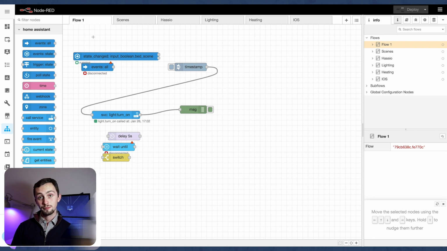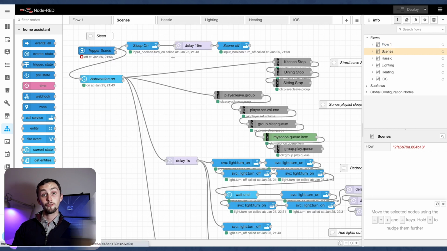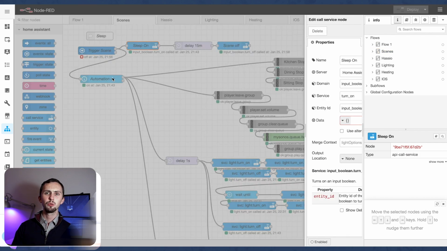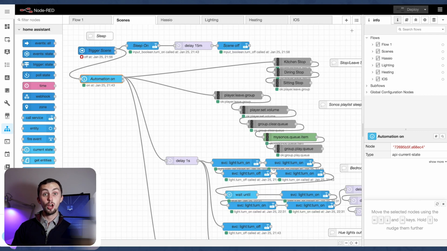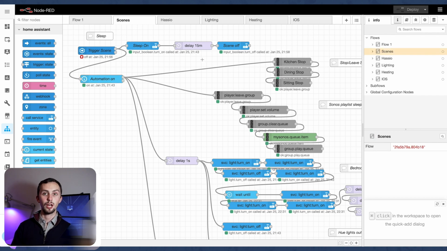I would also highly suggest creating an input boolean for all of your automations, especially all the kind of key automations. That means you can manually turn them off and stop them happening. All you need to do is create that input boolean and then add a current state node straight after your trigger. And if the input boolean is on, then you continue with the automation. If it's off, then it just doesn't do anything. It just means that if you've got a buggy automation and it's really annoying you, you can just turn it off until you have time to fix it. It gives you that little extra bit of control without having to destroy the automation or go into Node-RED every time.